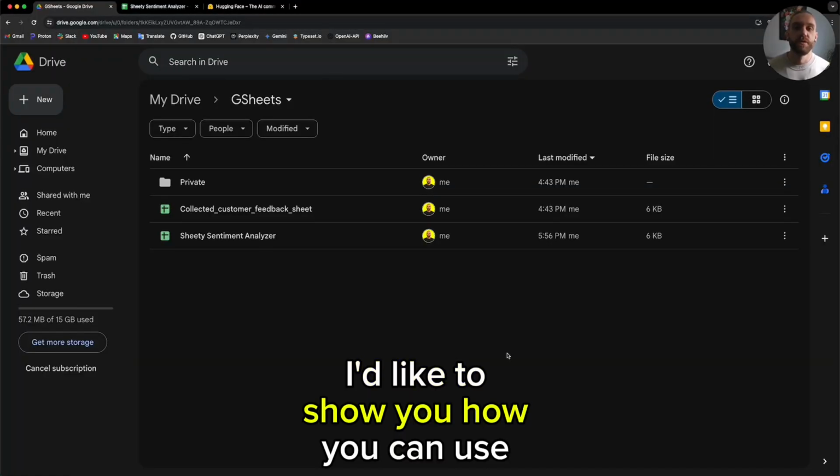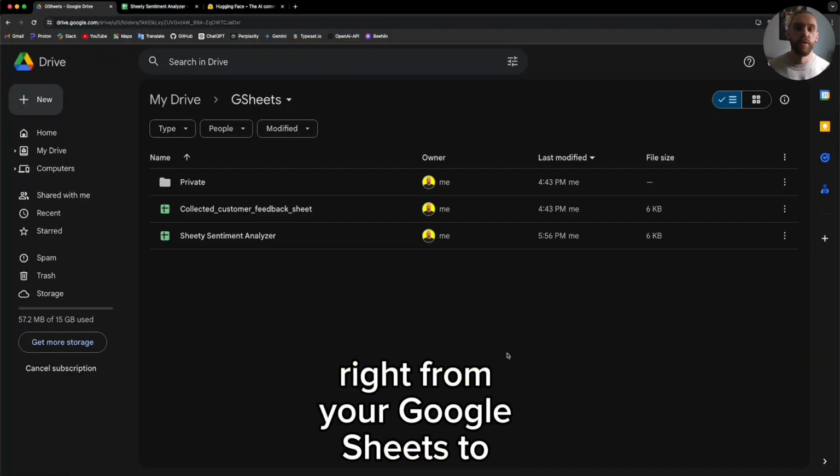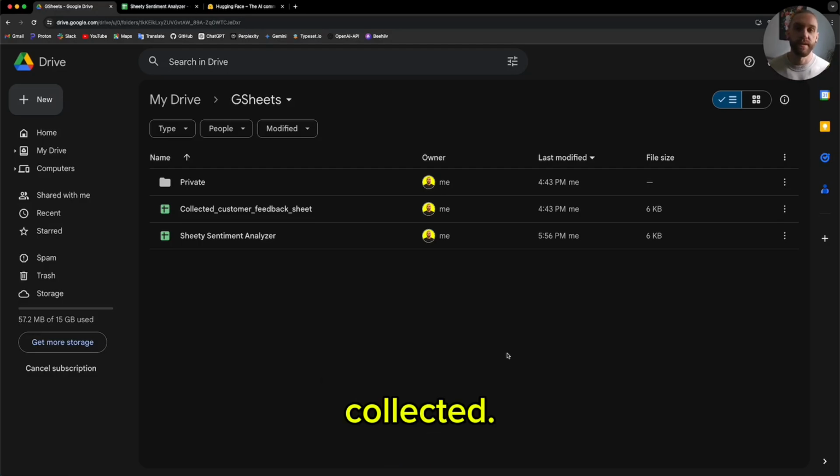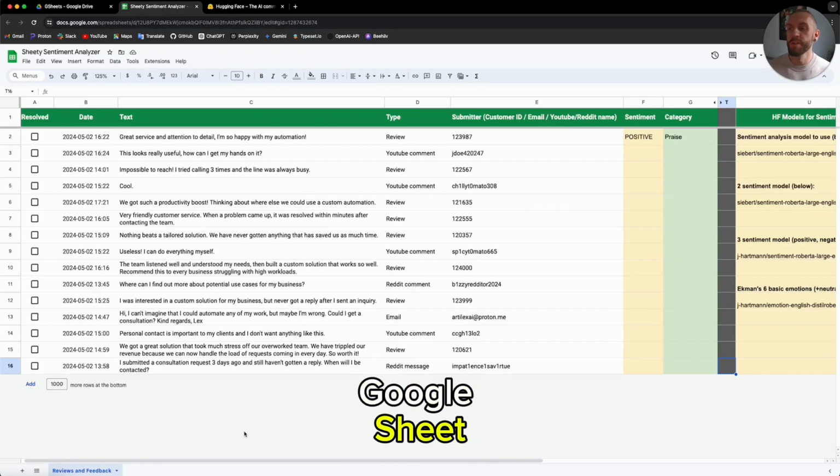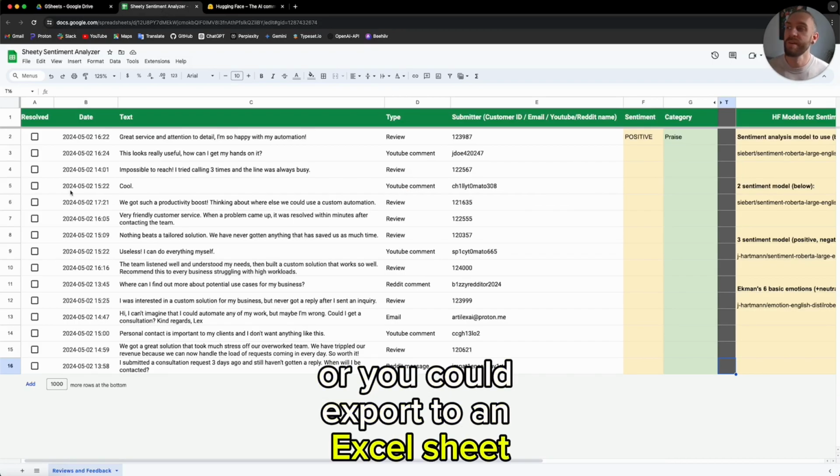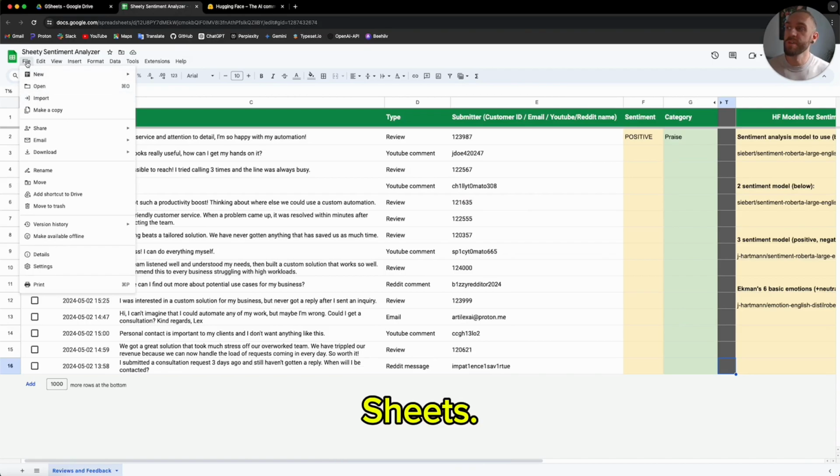Hi, today I'd like to show you how you can use free AI models right from your Google Sheets to analyze any data that you collected. So imagine you have some customer feedback that you already have in a Google Sheet, or you could export to an Excel sheet and then import that into Google Sheets.